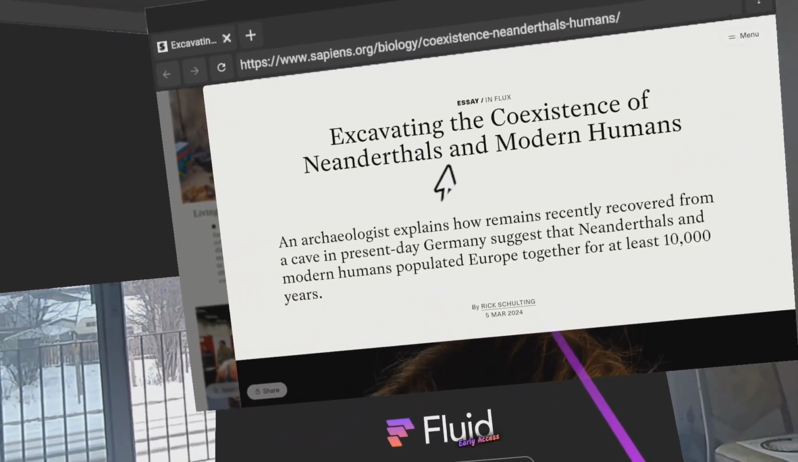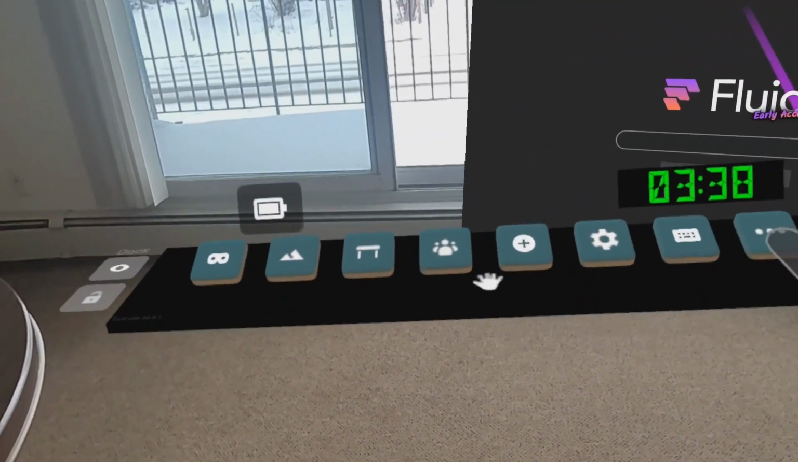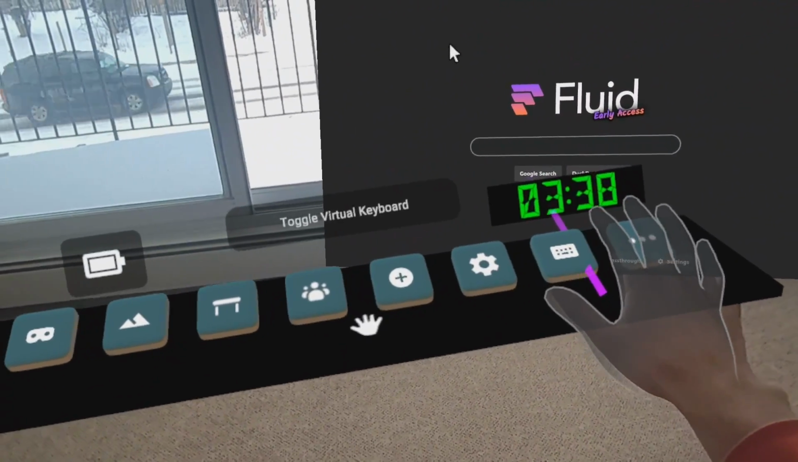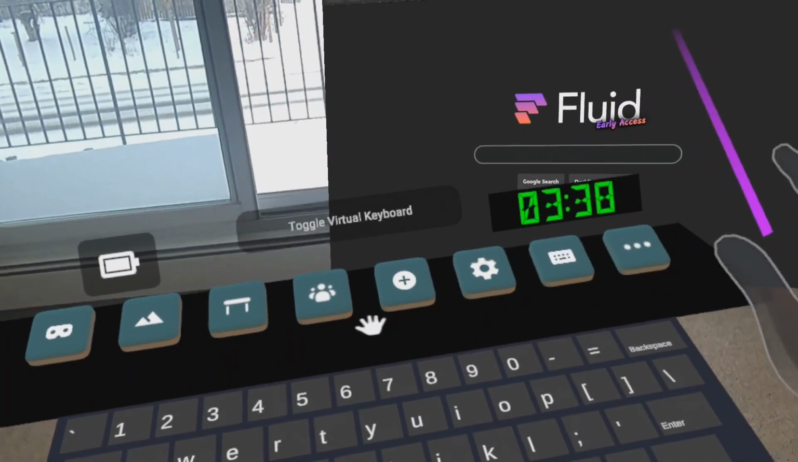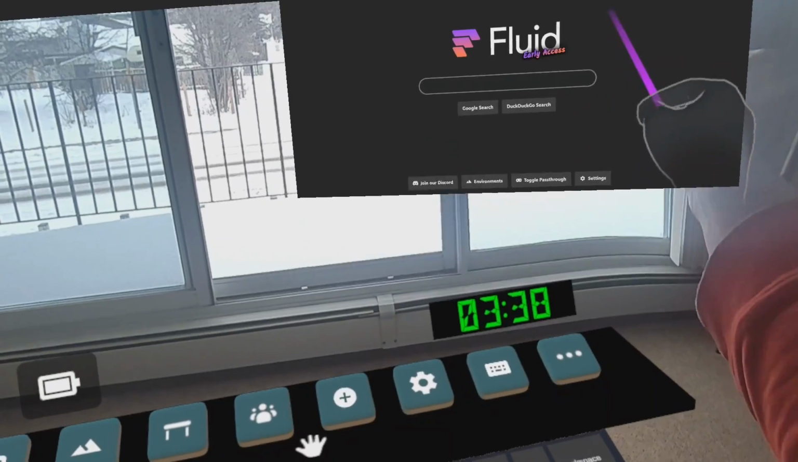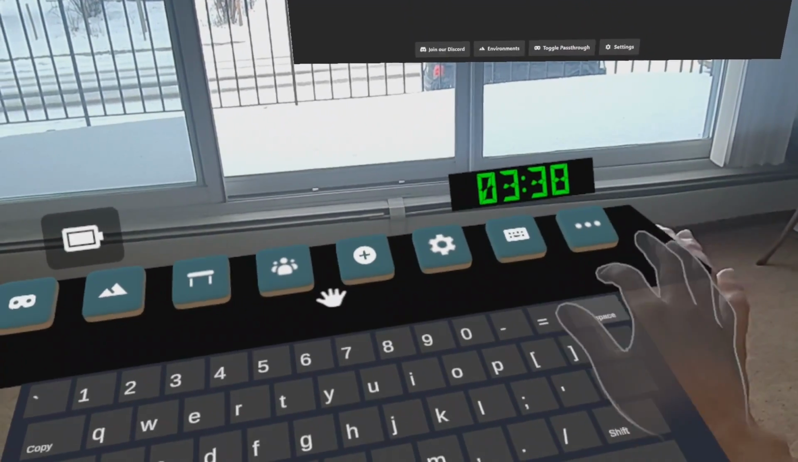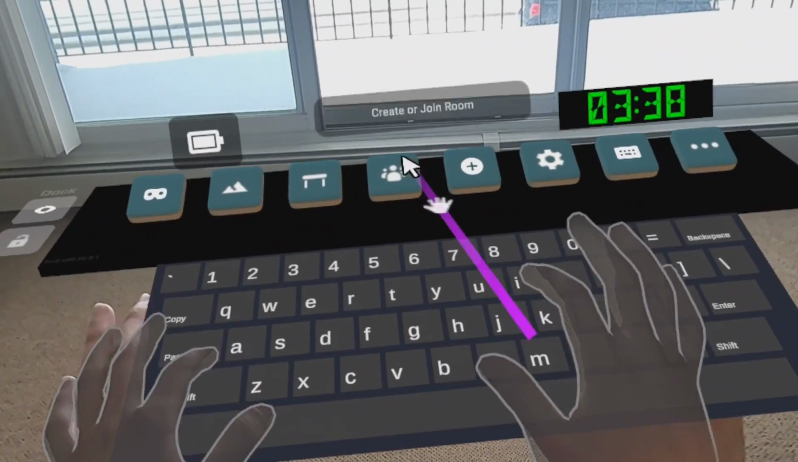Now, if you want to have access to a virtual keyboard, you can just click this button on the dashboard and it will display a virtual keyboard on which you can type a URL or search anything. And I know, like, typing on a virtual keyboard is hard. That's why they added a feature of connecting your Bluetooth keyboard or mouse to it that I will show you further in the video.